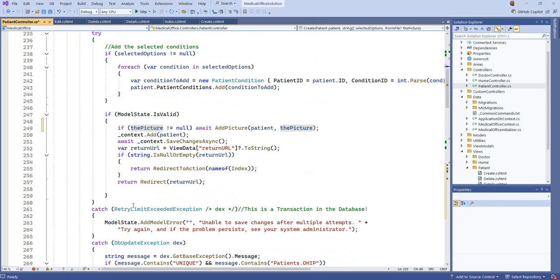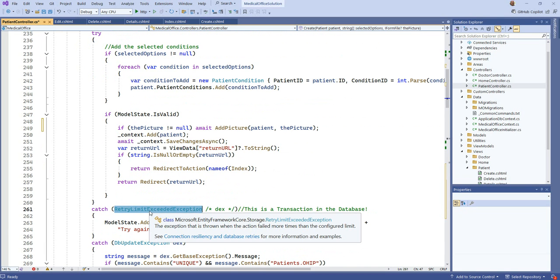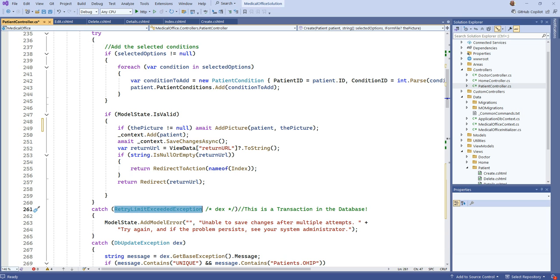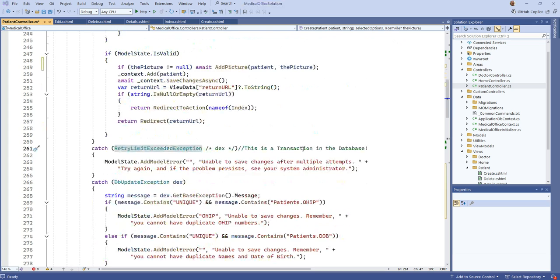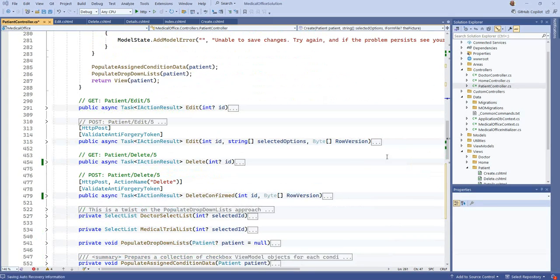Now double check, I already have it here, but remember I mentioned we have to make sure we have a catch for the retry limit, because we will definitely be looking at, in this case, a multiple stage transaction to get everything we've added to the patient saved, right? Okay. So now we're ready to go on to the edit post.